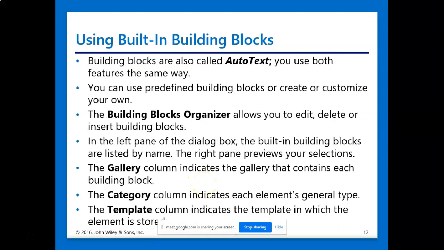They're also called auto text. You use both features in the same way. You can use predefined building blocks or create or customize your own. The building blocks organizer allows you to edit, delete, or insert building blocks. In the left pane of the dialog box, the built-in building blocks are listed by name. The right pane previews your selections. The gallery column indicates the gallery that contains each building block, and then you have a category column, which will be the general type of the elements. Then you have a template, which indicates the template in which the element is stored.